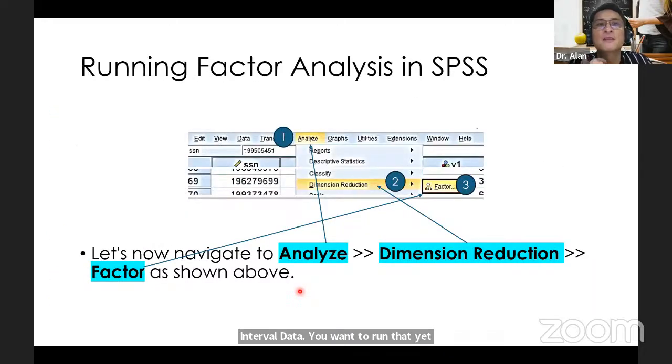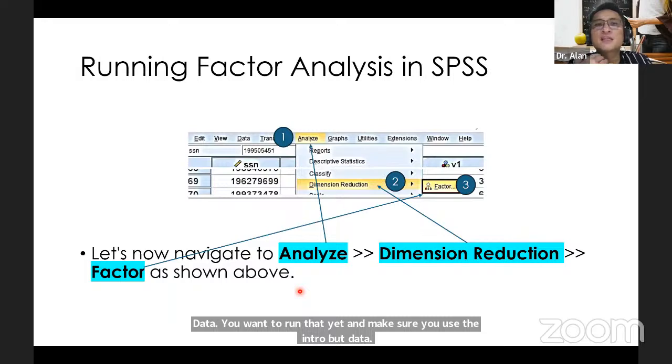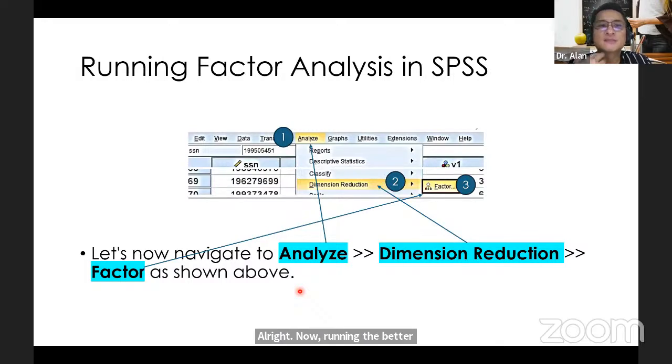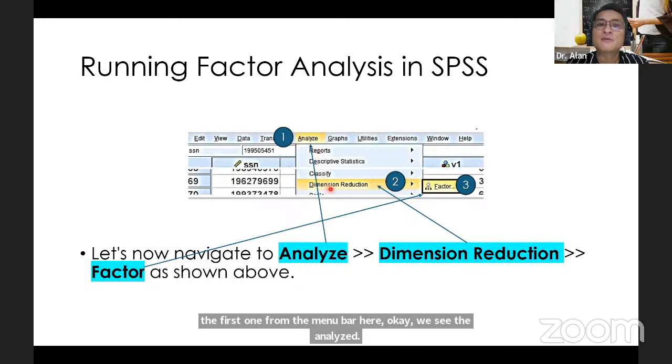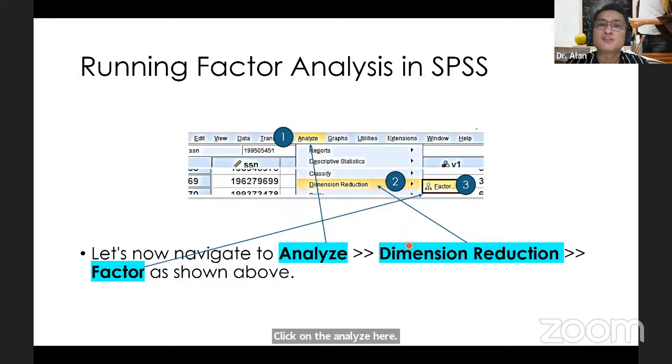Now, running the factor analysis in SPSS, as you can see. To navigate it, we start from the menu bar. We see Analyze. Click on Analyze here. Then we check for Dimension Reduction. From Dimension Reduction, we click on Factor. These three simple steps bring you to the factor analysis in SPSS.